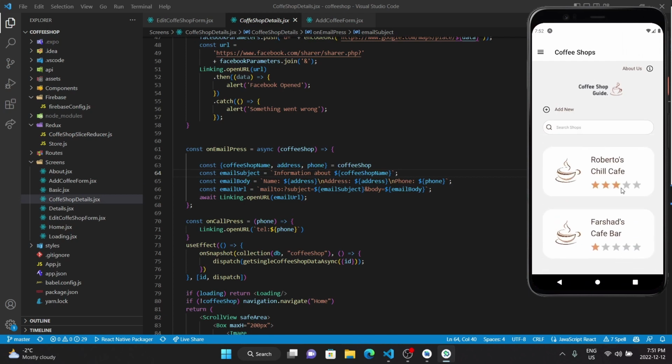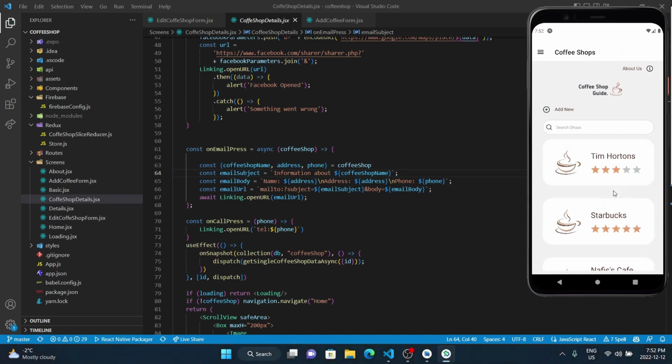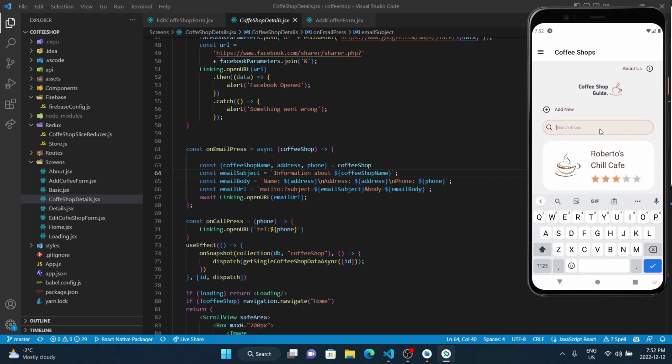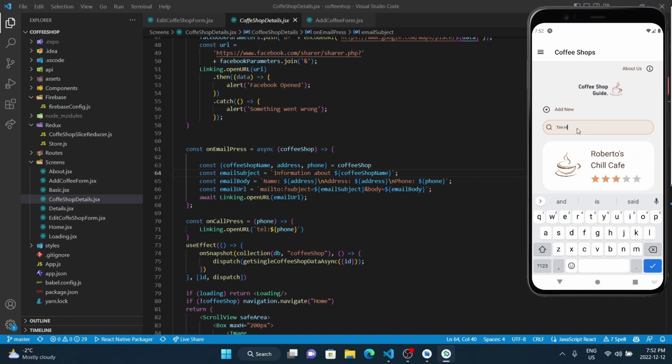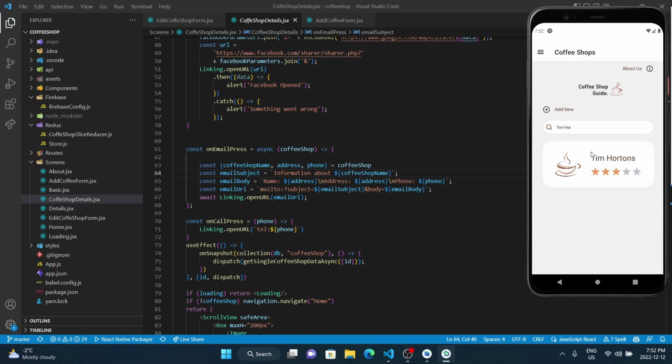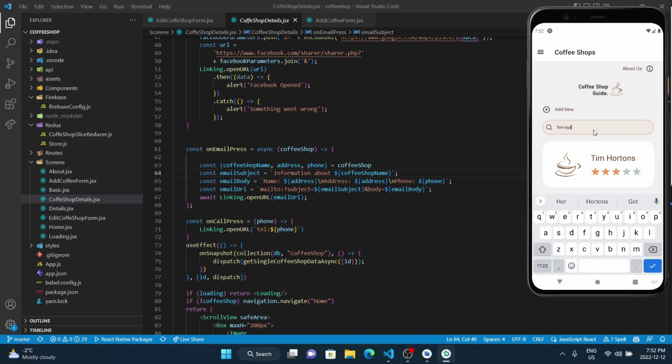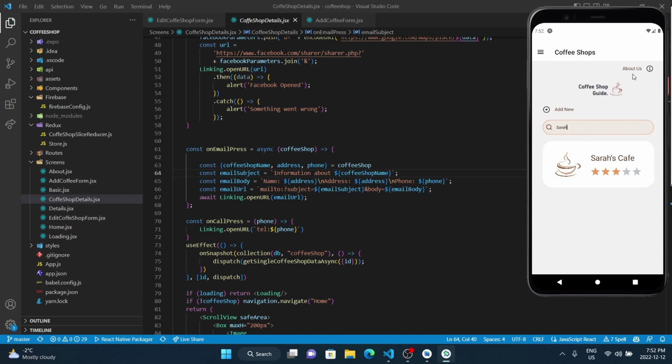Next thing, so we covered edit, we covered add, we covered delete, we covered rating. Next, we have the search bar that we have over here. So let's just say we have a large flat list and there's a lot of information in our database, so we need to search. So we have, let's say, Tim Hortons. I'm just going to search over here, Tim Hortons, and as you can see, it's giving us a list of all the coffee shops named Tim Hortons. Let's just say I want to search for Sarah's Coffee Shop. We're going to write Sarah, and as you can see, it is adding everything. So that is the basic functionality.